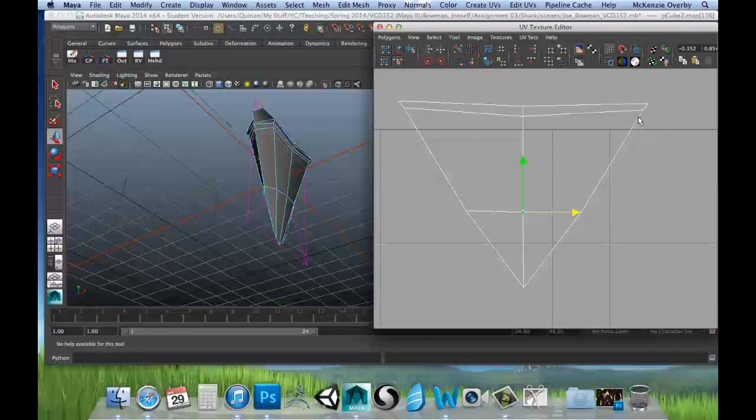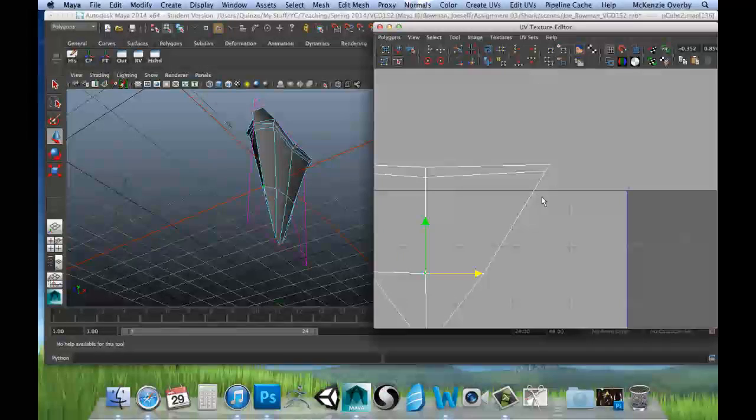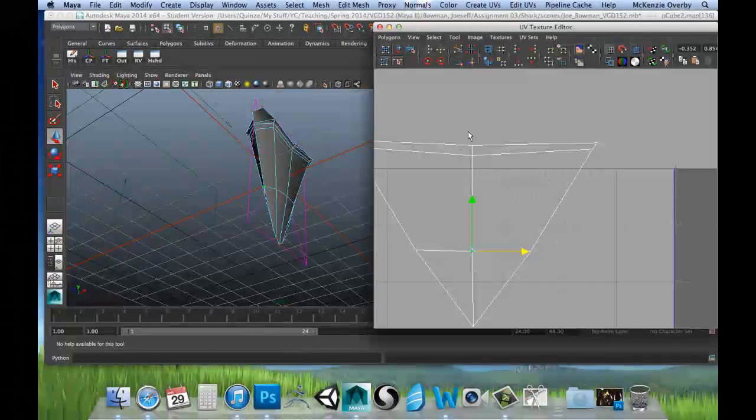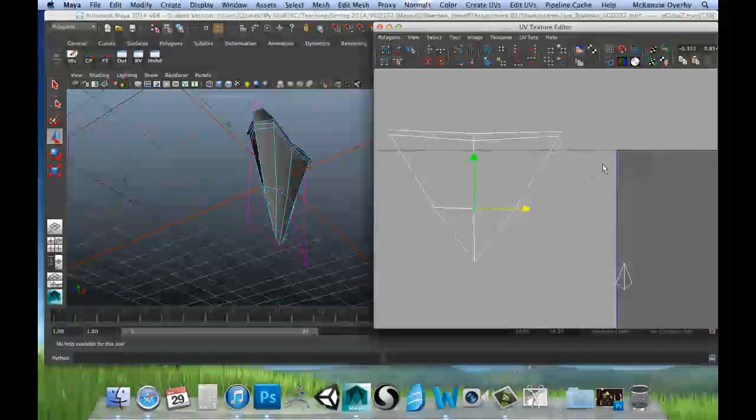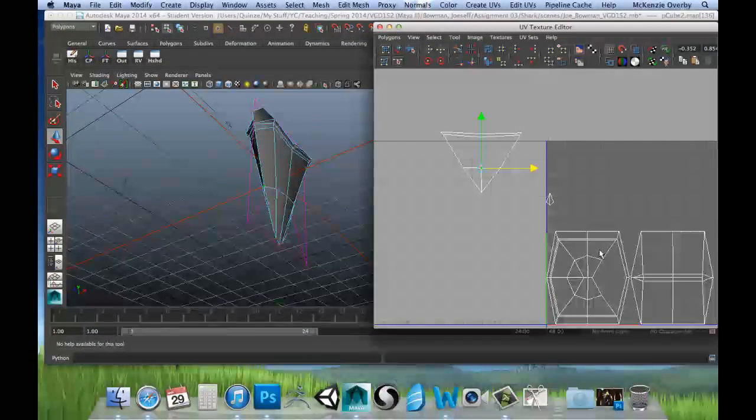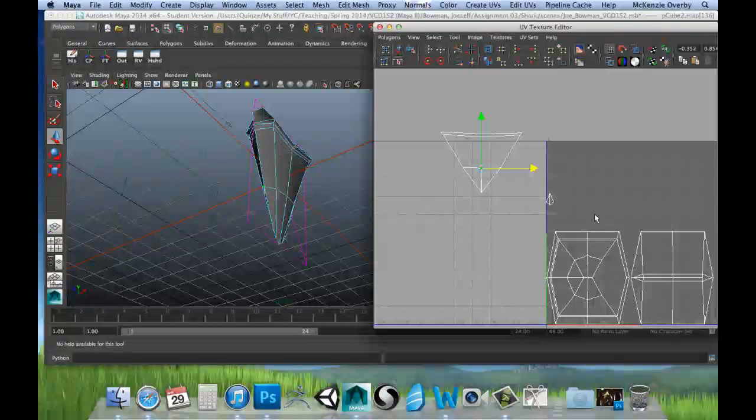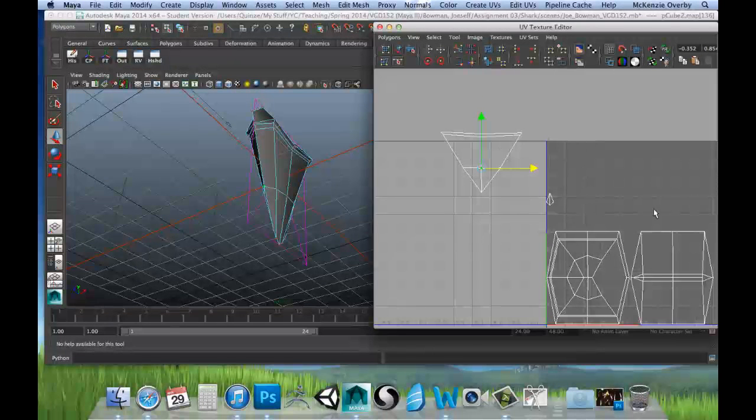Another really useful way to select these UVs, once you have them in separate shells, okay? And when I'm saying shells, what that means is just a separate group of UVs, okay? So any group of UVs is called a UV shell, alright?